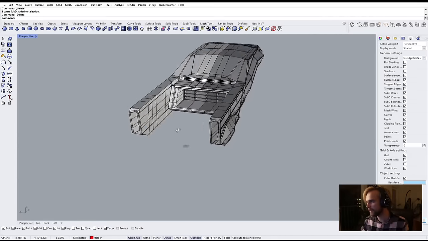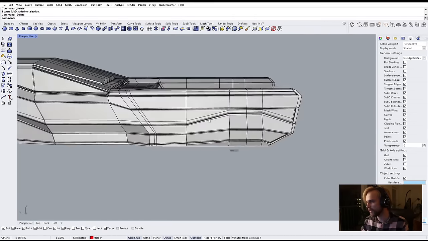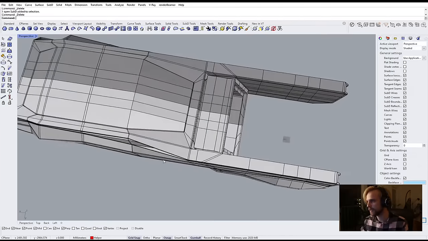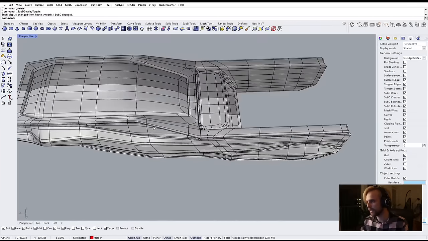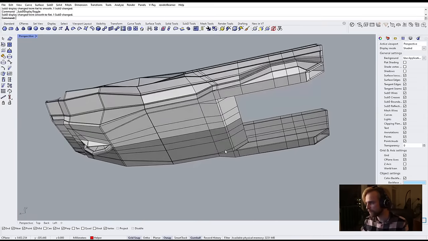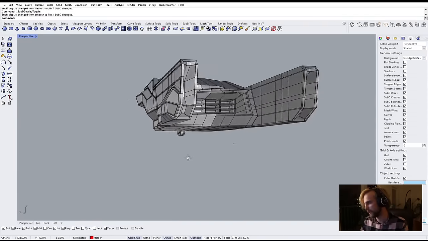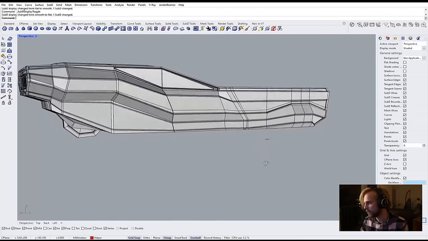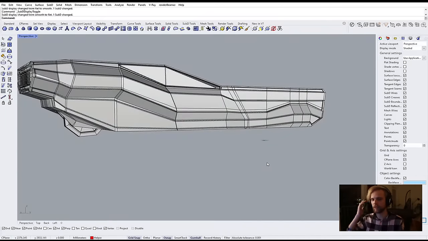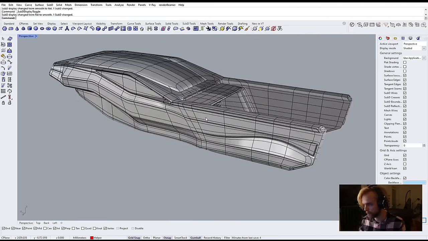So two wheels are left, detailing on this side is left, detailing in the front, detailing in the panels. I would say top is done. I don't want to mess around with the top anymore. Bottom is whatever, almost done. So we still have two streams left to work with.